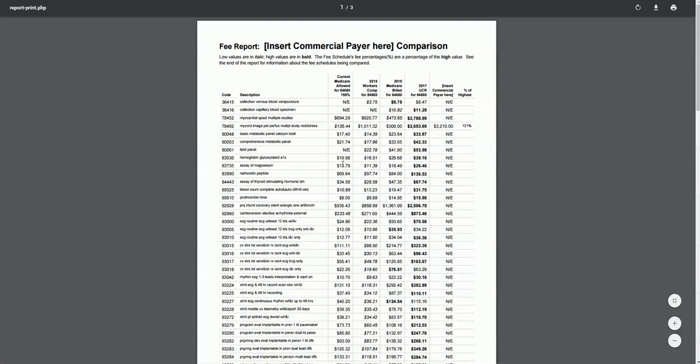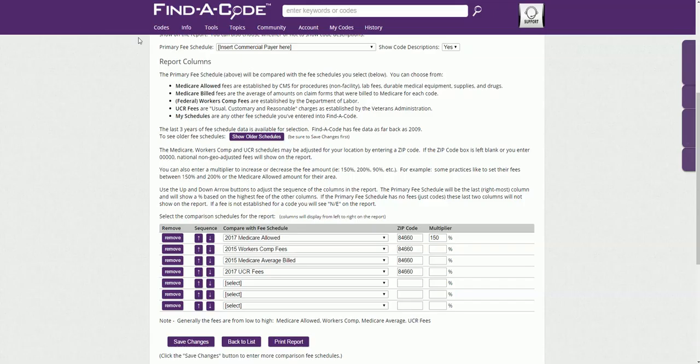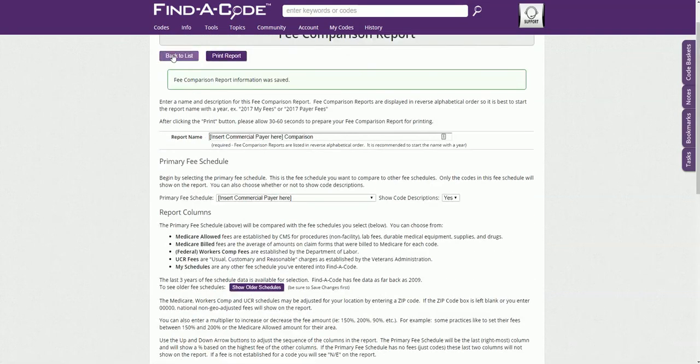The smallest fee amount will be italicized, and the largest will be in bold. And as I add my private payer fees, they will show up in this column when I generate my report. This fee comparison setup will be stored and listed for you under your reports. Feel free to create as many as you like.